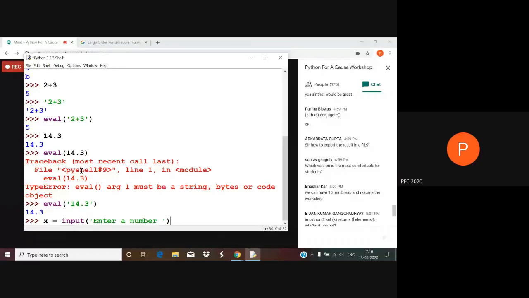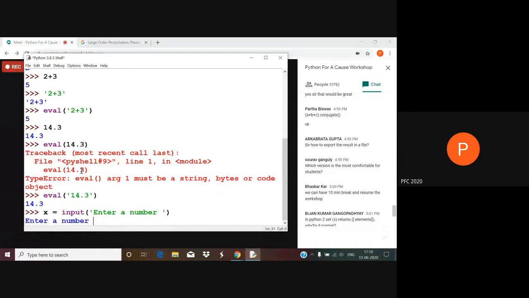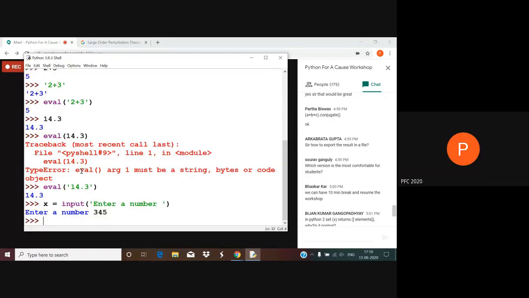Okay. So x equal to input, enter a number. Suppose this was what Abhijit showed you. Now, if you do this, whatever you give from the terminal is always entered as a string. Now, Python 2 behaved differently. That was because Python 2 actually had two functions. One was called input, the other was called raw_input. Raw_input actually returned whatever you gave from the keyboard literally as a string.